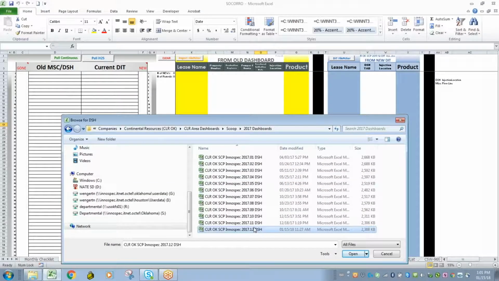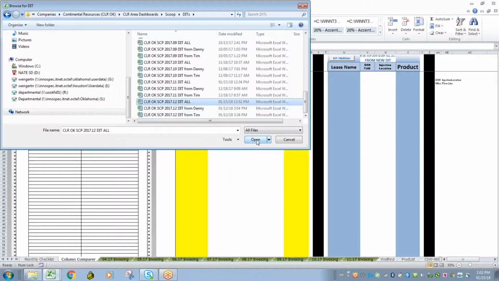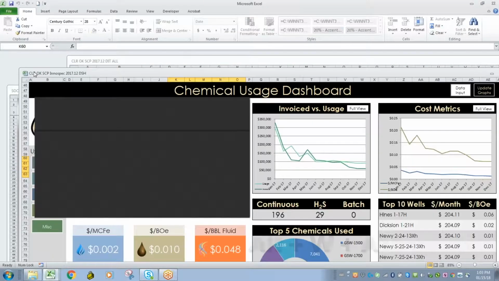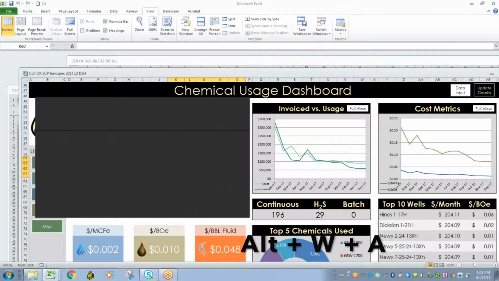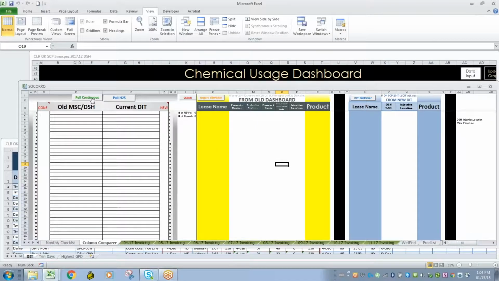So since we're doing the one for the dashboard, coming in here, this is the one that has been updated to the next month, but it doesn't have any of the data. It has all the locations with the products that are being treated, and that's what we're comparing with the new DIT. So open that. It's open in the background, and now we go to open that. So I like to get them in a certain order. Alt-W-A will tile these things horizontally. So since they're open, we're going to simply push the button here.